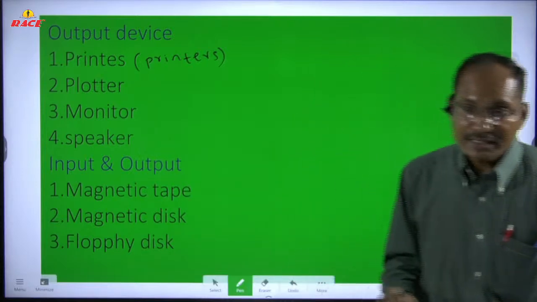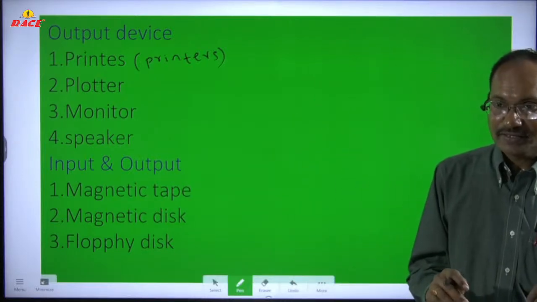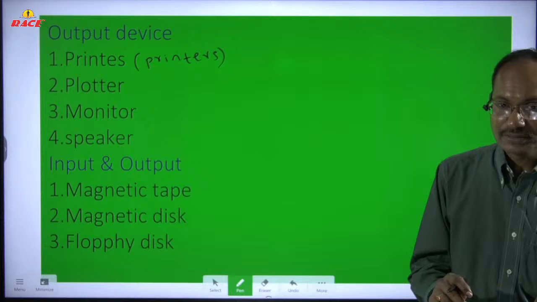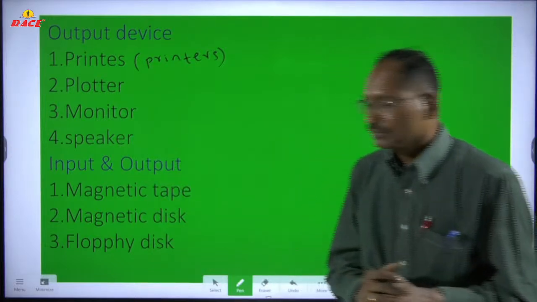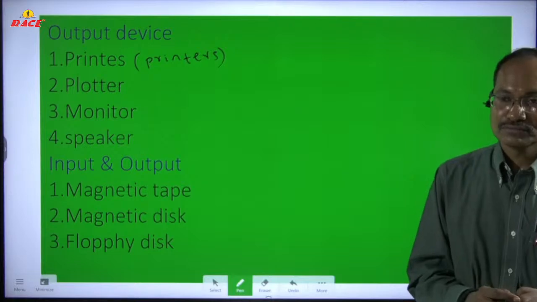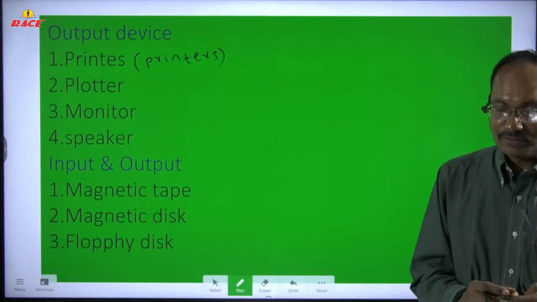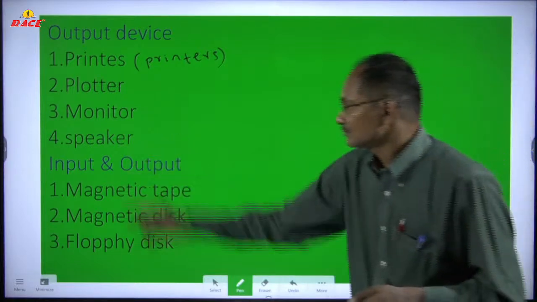Monitor. Monitor is an output device. Whatever information we type with the help of the keyboard, the monitor will give as output. Next, speaker. Why are we using a speaker? To get the sound. To listen to sound on your computer, we require a speaker.